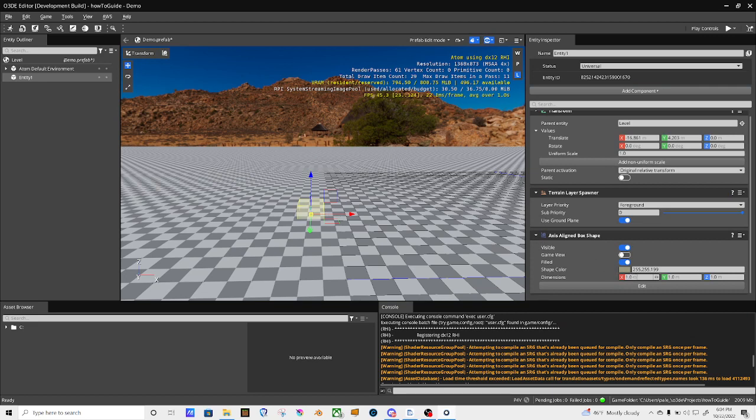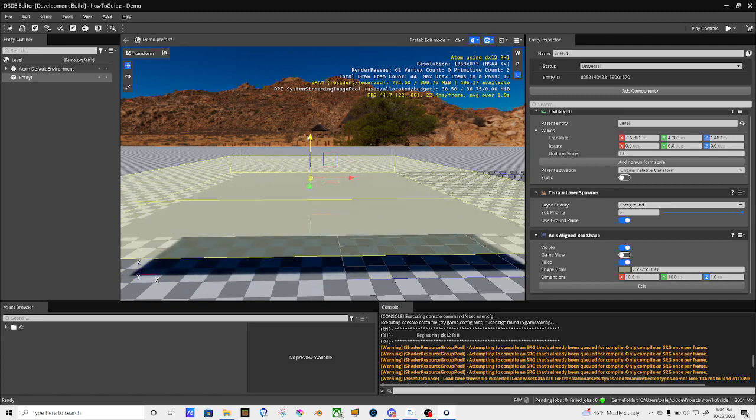For the terrain, this 1 by 1 meter thing isn't going to work, so I'm going to have to click in there. I'm going to click 10 by 10, enter, and then I'm going to drag it up a little bit here. And you notice it's got just a flat plane for the terrain. That's this layer spawner created that terrain. Now we're going to want detail on that.